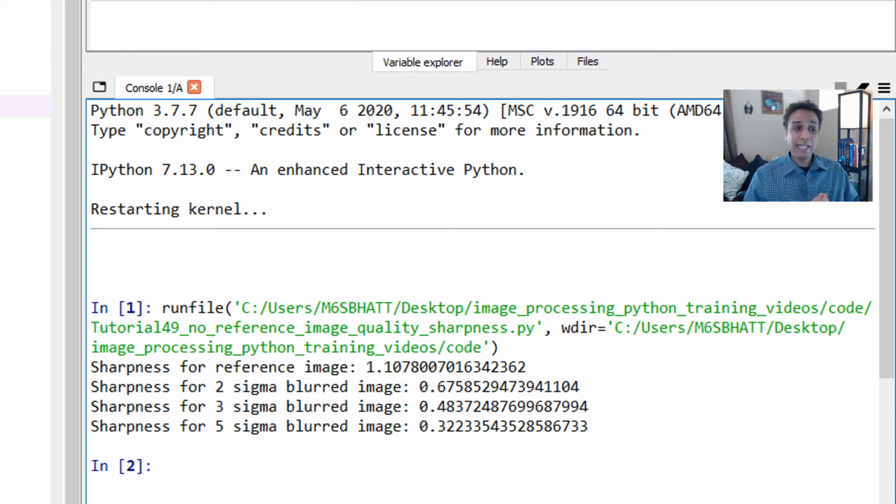So thank you very much. And in the next tutorial, let's actually look at a different way of doing no reference based image quality. And again, one more tool for us when it comes to assessing image quality.